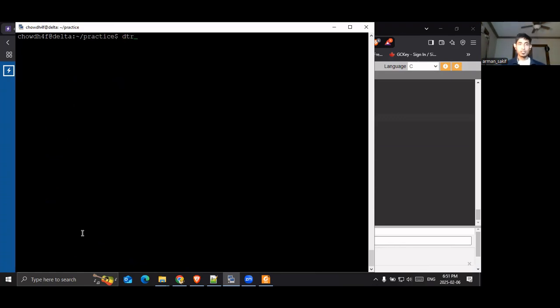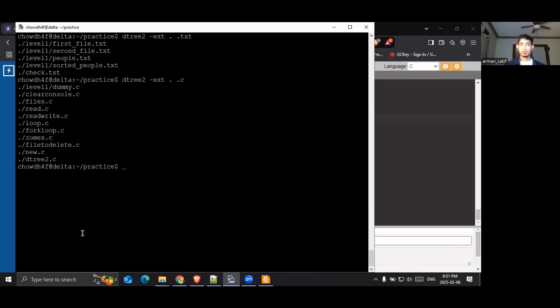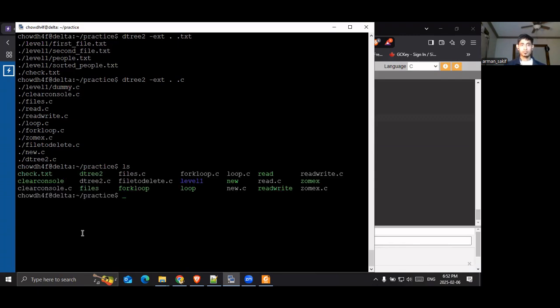It is dtree2 ext, so file name extensions, the current folder, and let's see all the text files here. So these are all the text files available in this directory. Then if I say dtree2 ext dot, this is the current folder, and dot c files, all the dot c files in this directory, including the subfolders.